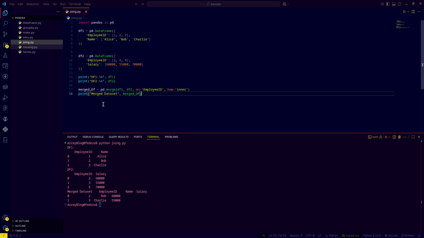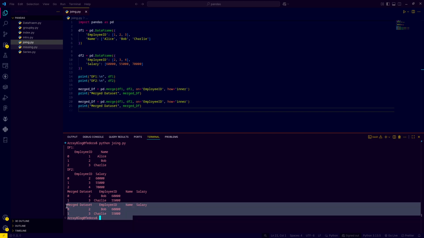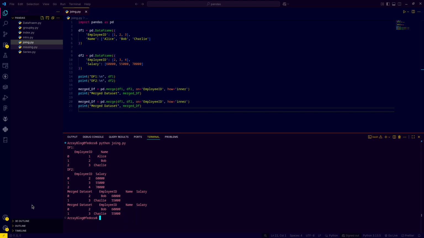inner joining. Similarly, we can do the outer joining, right? Let me just copy this and paste this, right? So let me clear this and run it. So we got the outer joining, right? Bob, Charlie, and then this, right? The result will be the same.